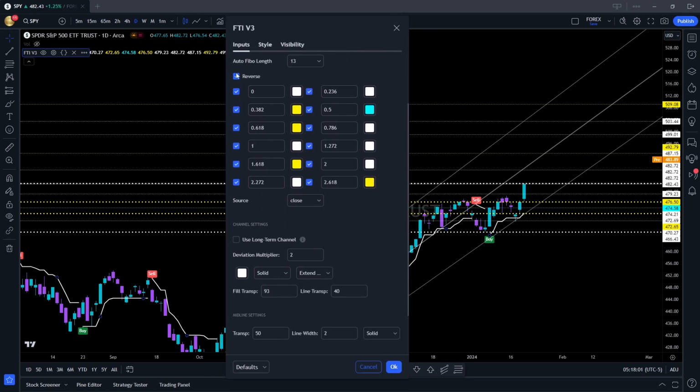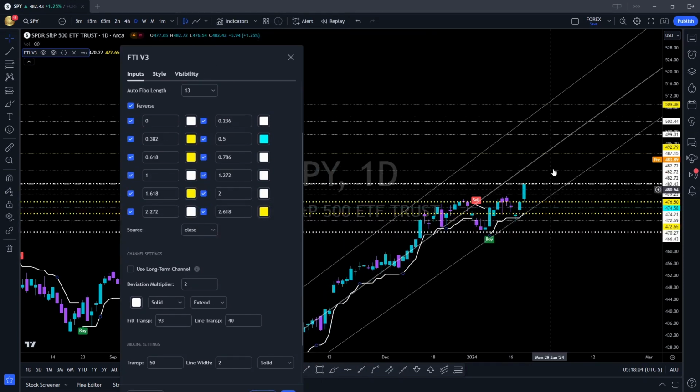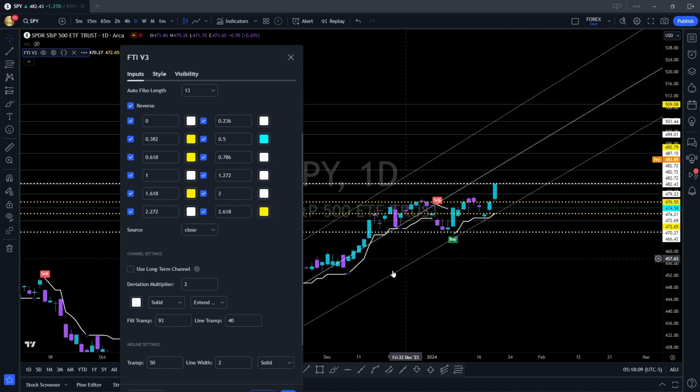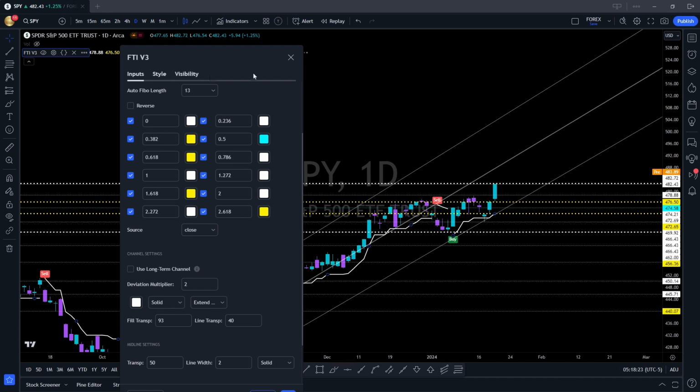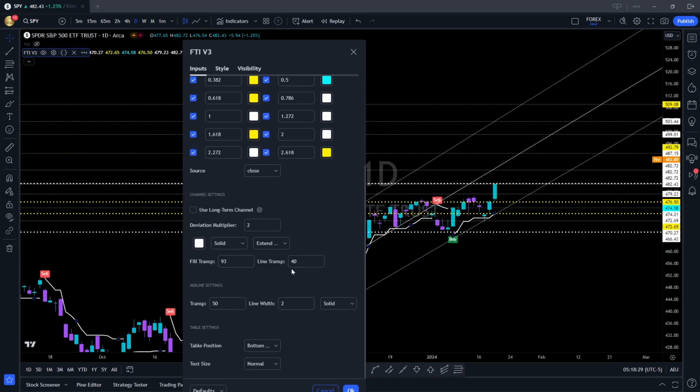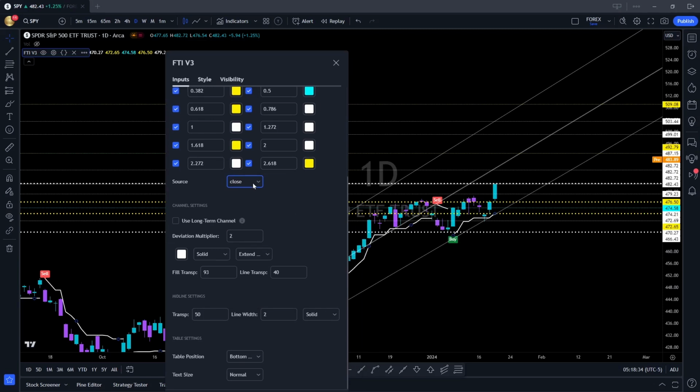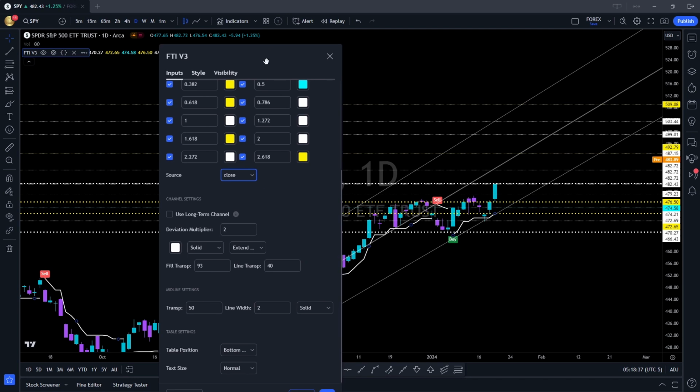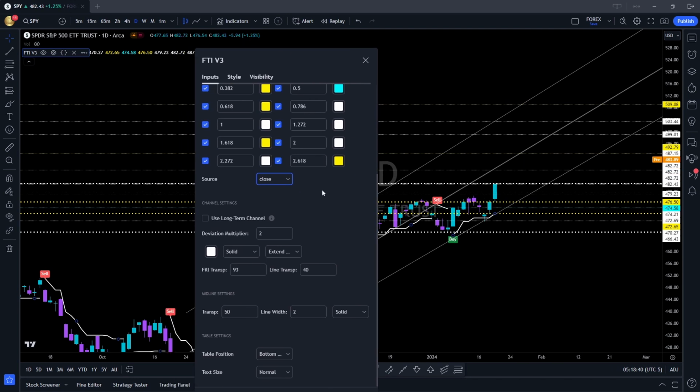Now, we also have the reverse button. What is the reverse? Look at the chart. For now, it gives us all the potential resistance to the upside. If I want to go short or just check what the supports are below the 466, all I need to do is uncheck the reverse and it goes to the downside. Now, source is close because the only thing we care about is where the candle closed, and then the Fibonacci will adjust itself to the candle close.